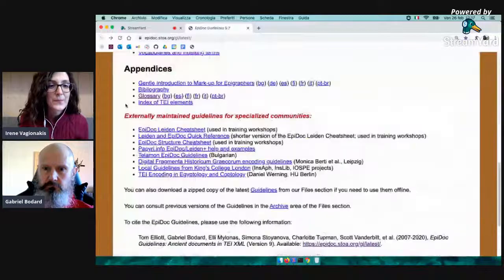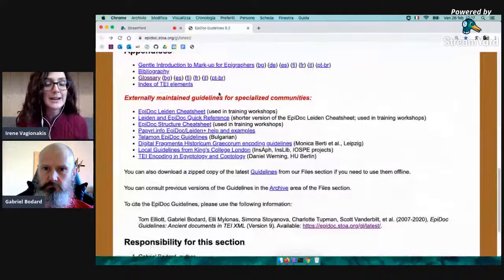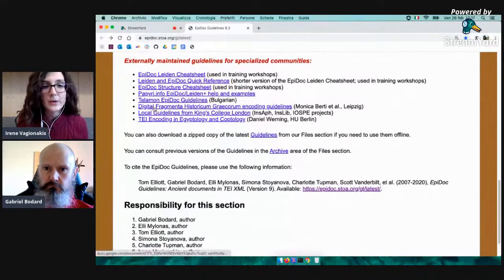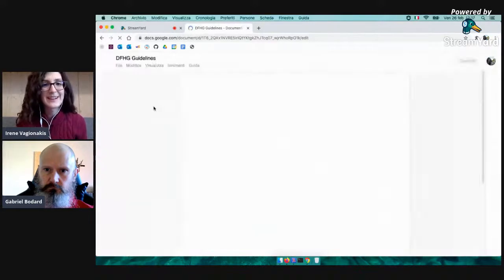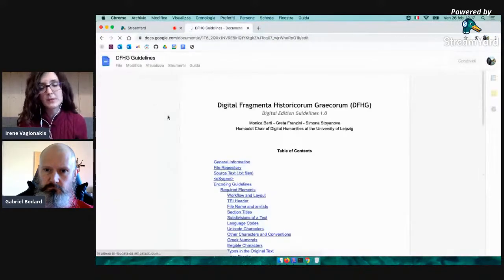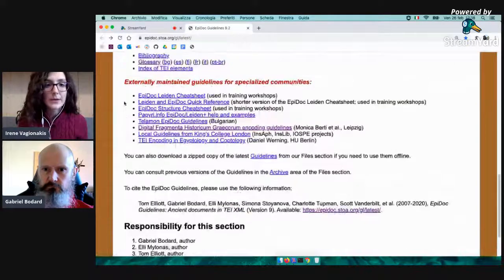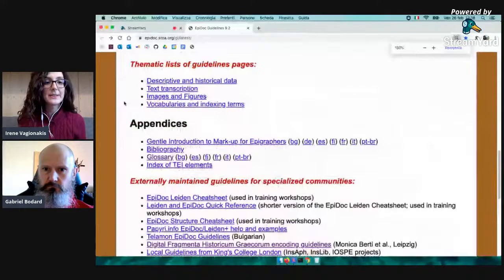And there's also an index of TEI elements. And here you can find also some externally maintained guidelines for specific projects. So, for example, here I just opened one of those for the DF-HG project. Here you can find a link to external guidelines which are based on EpiDoc, but which are specific for this project. So now I'm going back to the four thematic lists.